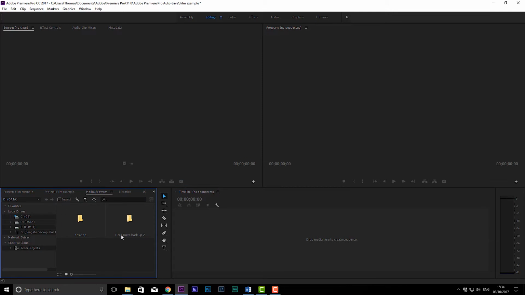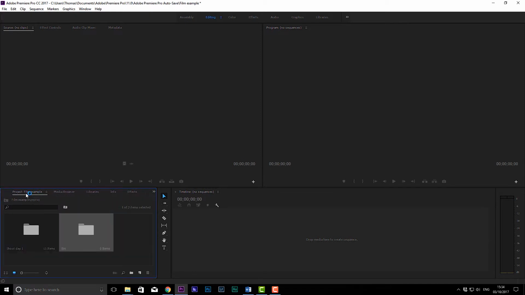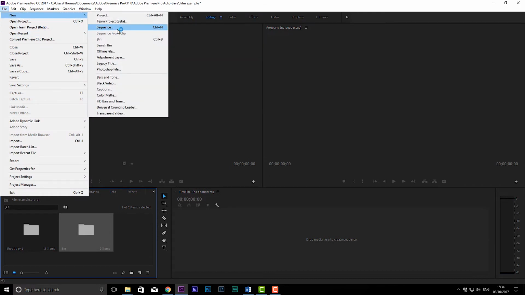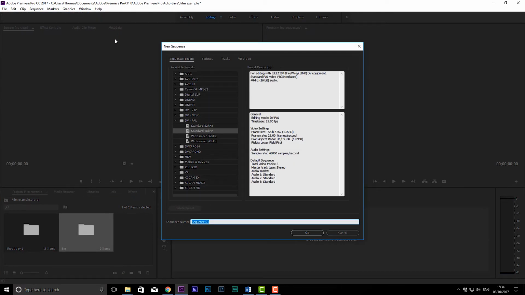You've got media browser, that's if you want to go look for files without leaving Premiere. Libraries, we can leave that alone for now. Then you've got all your effects. But first off, we're just going to show you how to do timelines. So you can hit Control N, that's one of the shortcuts, or you can go to File, New, and then New Sequence. And this is how you're going to have timelines and sequences.